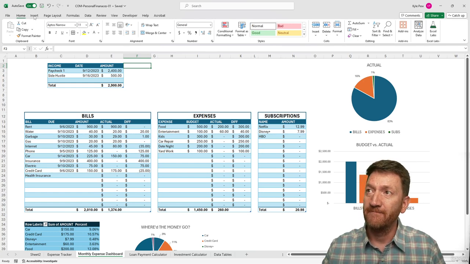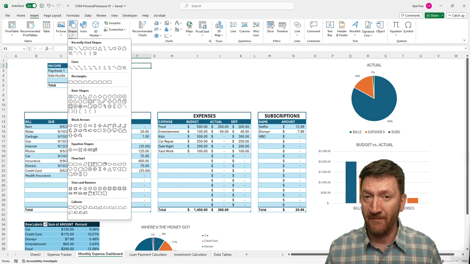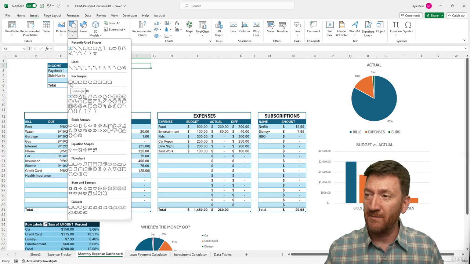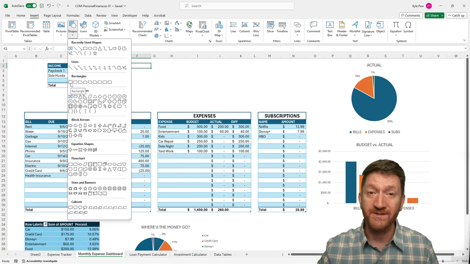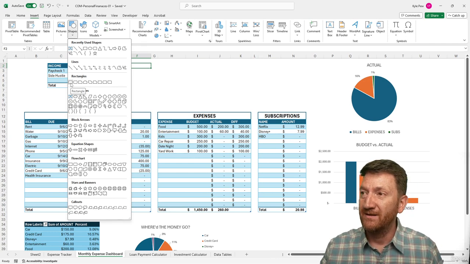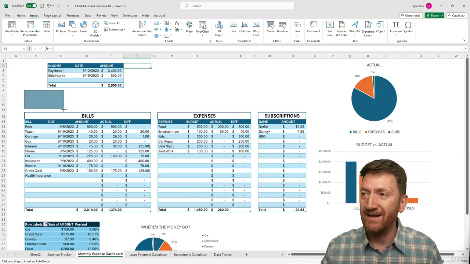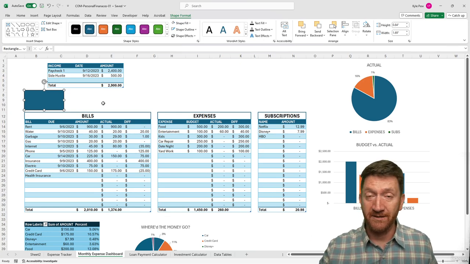We saw earlier, insert, shapes, and you've got loads of shapes to pull from. For me personally, I'm just going to grab the standard rectangle shape, but do feel free to experiment. Grab an oval, a hexagon, a triangle, a star, one of the callouts, whatever you like. I'm going to grab a rectangle. Once you have it selected, you can move out to your worksheet, left click and drag, and you'll create your shape.